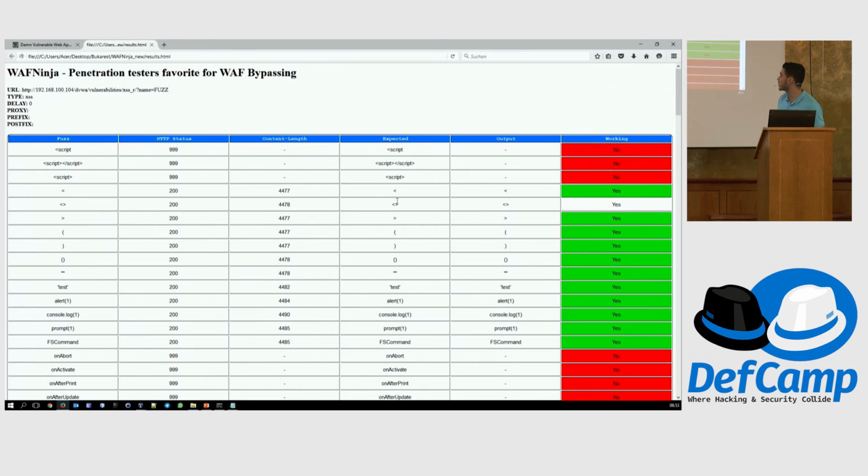Expected is also stored in the database of WAF Ninja, because sometimes you send a payload which is URL encoded, and if it gets reflected by the web server at the end, it does not come URL encoded back. So what the WAF Ninja tries is to get the result, look in the source code for this value, for instance now the smaller tag, and if it finds it, then it also displays it here in the output column. And working is self-explanatory. You have a no for not working and a yes for working.